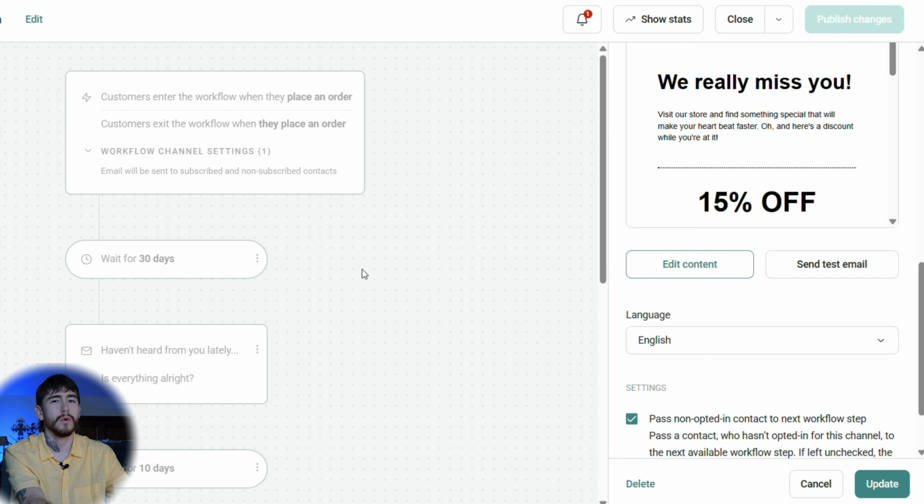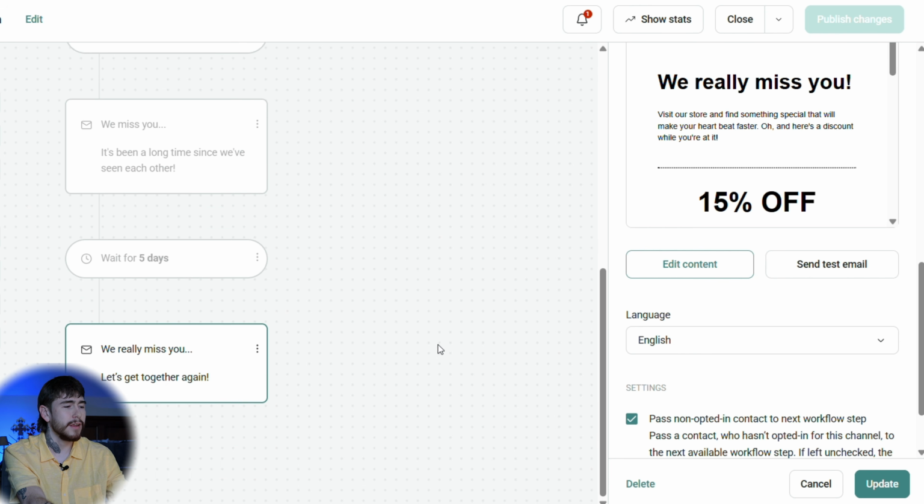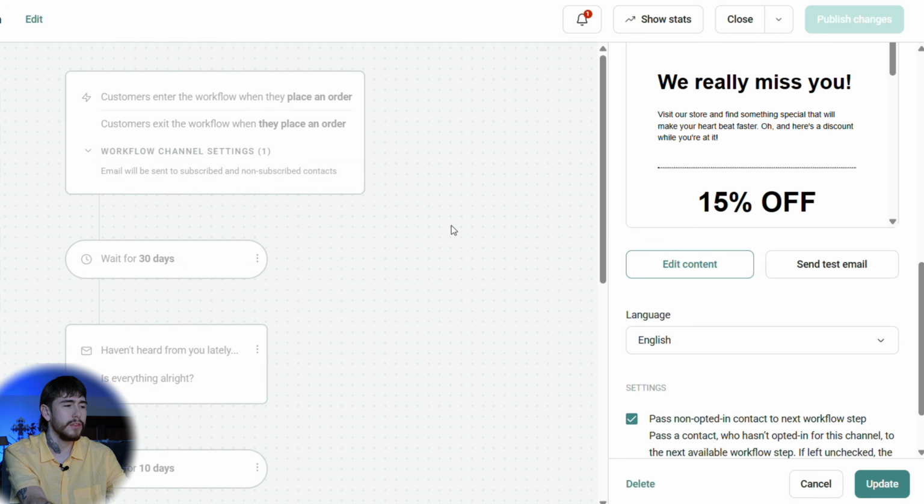And the best thing about this workflow right here is that once they complete it, if they still haven't bought from you, you can clean them off your list entirely because they're no longer interested in your brand. So you can use flows like this to really clean up your email list because you don't want tens of thousands of people clogging up your list if they're not going to buy from you. You only want to target people that are active and still care about your brand.